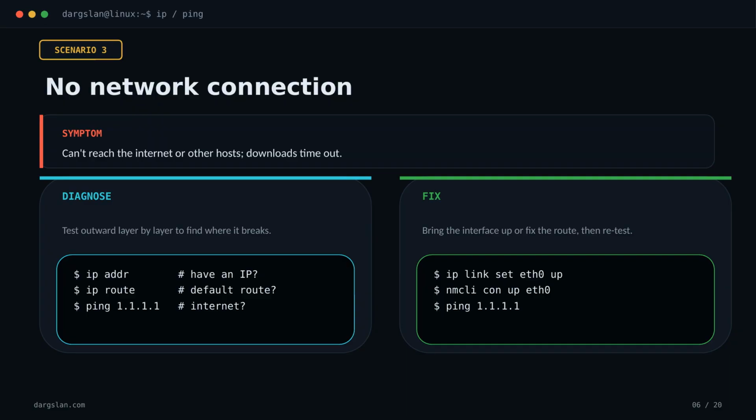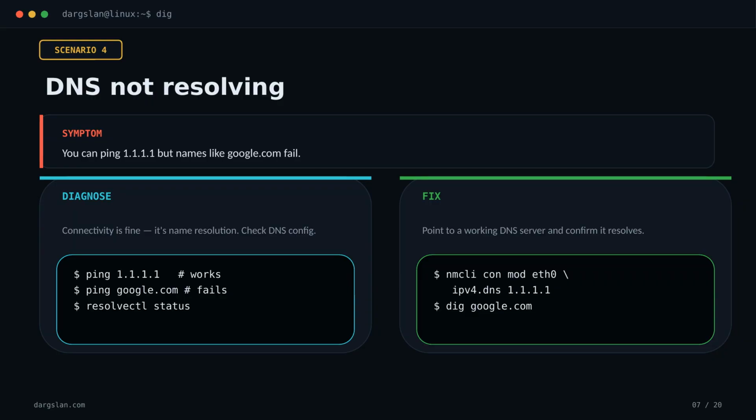To fix, bring the interface up with ip link set eth0 up, or let NetworkManager handle it via nmcli con up eth0, then retest with another ping. Now scenario 4, and it's a classic. Pinging 1.1.1.1 works, but google.com goes nowhere. That tells you the network is fine. It's purely name resolution. Confirm it with a quick ping to both, then check resolvectl status to see which DNS server you're actually using.